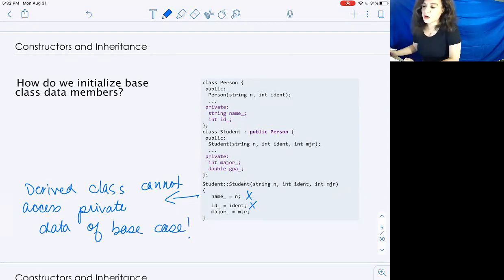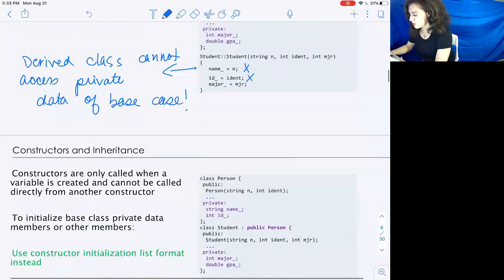So now we have to think about how we can actually initialize the private data of the base class in the derived class. And one key idea that we have to recall is that when we call the derived class constructor, in particular the student constructor in this case, the constructor for the base class has to be called first. So we can use the constructor for the base class. So let's see what we mean.